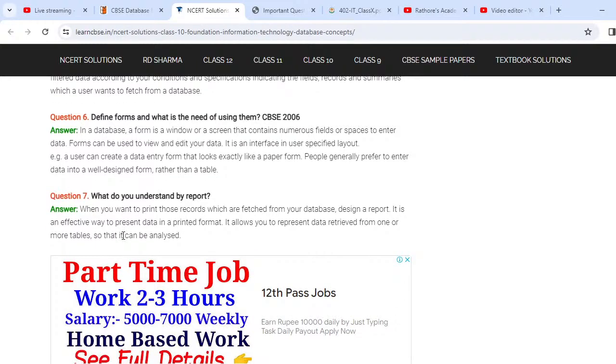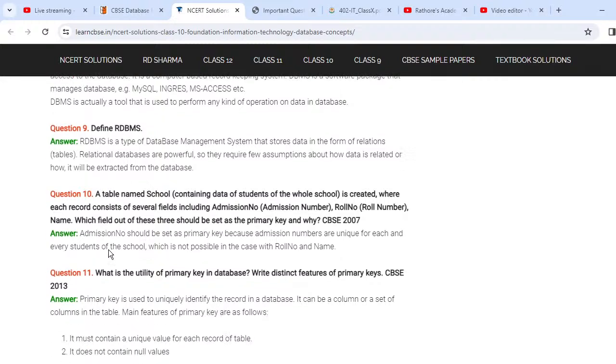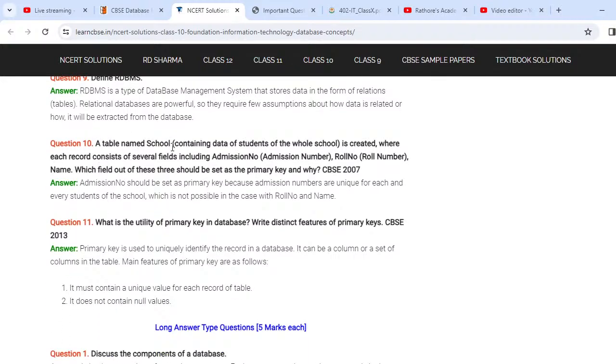Then what do you understand by report? Again the same one. This again we have done. Now this question number 10. A table named school, containing data of students of the whole school, is created, where each record consists of several fields. What are the fields? Admission number, roll number, name.